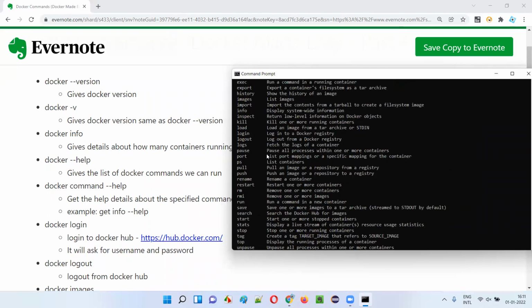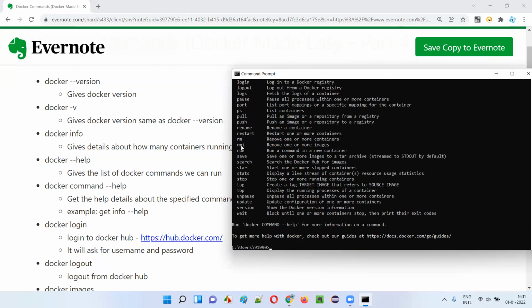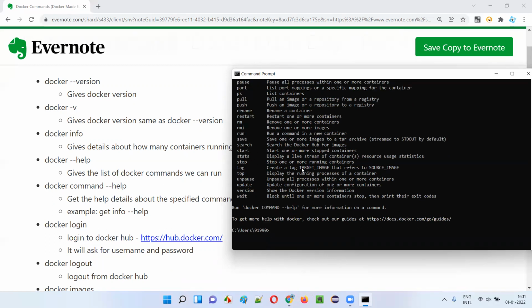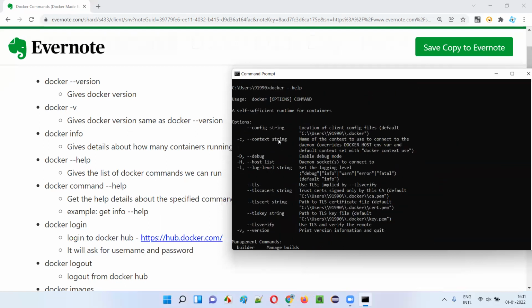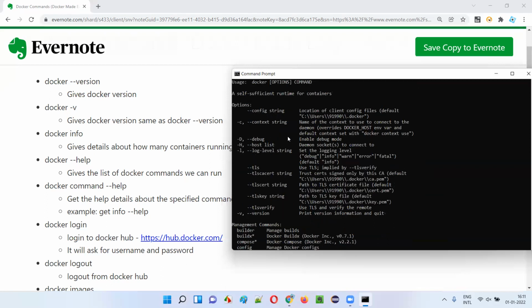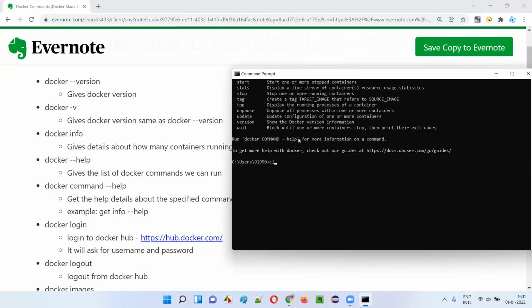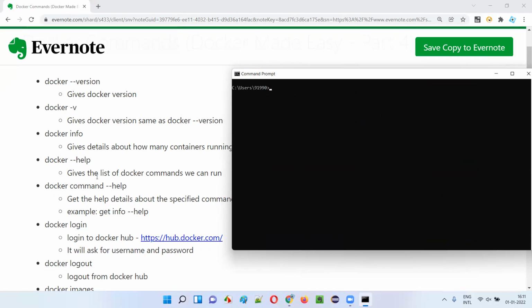Build, commit, cp. You see ps is there. These are important commands. For example, images is one command, ps is one command. We are going to use images and ps. Pull is one command. Then remove, rmi. So rmi, run, and the other one is stop. A lot of commands are there in Docker, guys. So you don't have to remember all these commands by heart for now. When you type docker --help, you'll get the list of Docker commands. Again, I will say CLS so that it will clear my screen. Let's go to the next one.